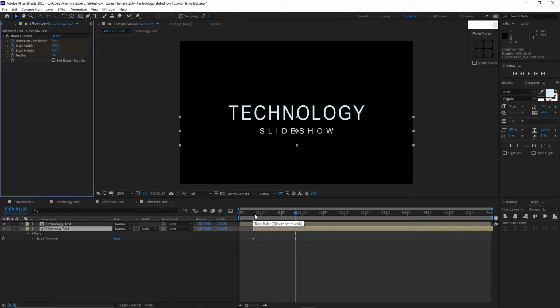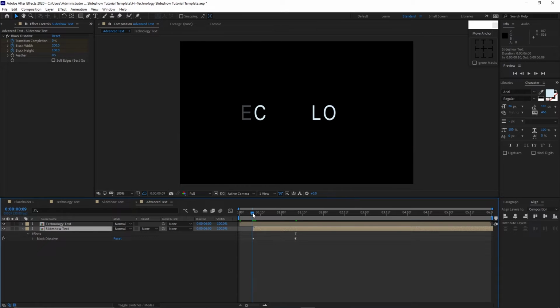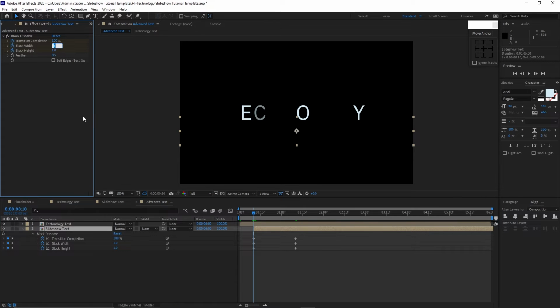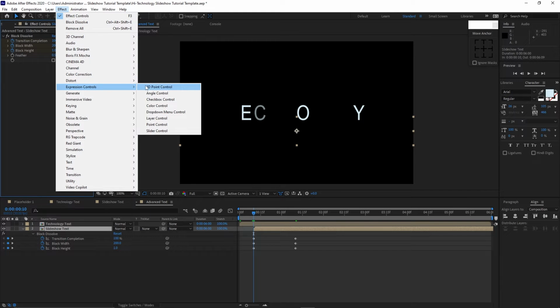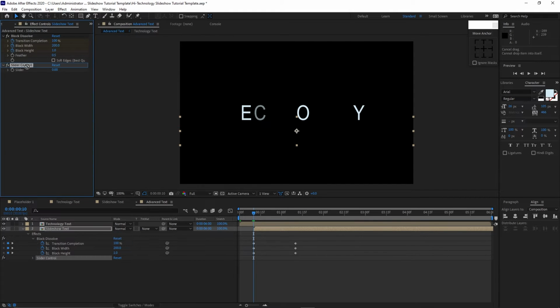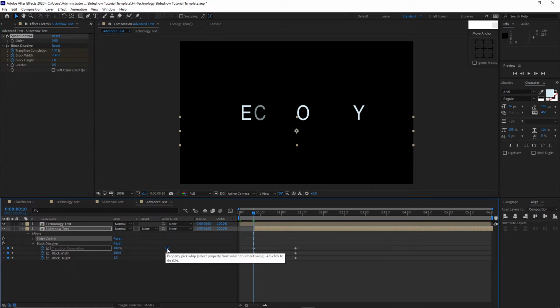I'm gonna go back to the beginning of the slideshow layer here. Press U on your keyboard to see the keyframes. I'll just change the black width here to 200. Then go to Effects and Preset. Go to Expression Controls, Slider Control. Move this slider control above the black dissolve. Equip this black dissolve to this slider control.